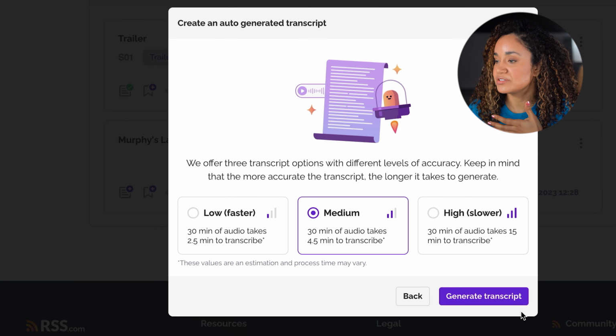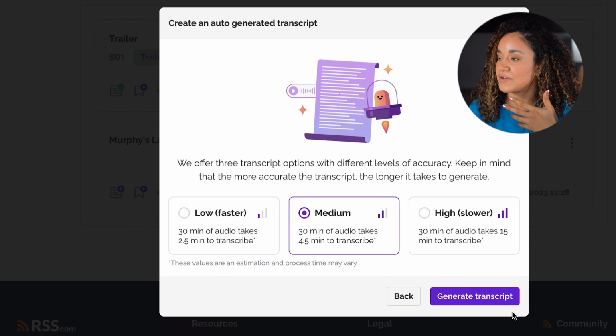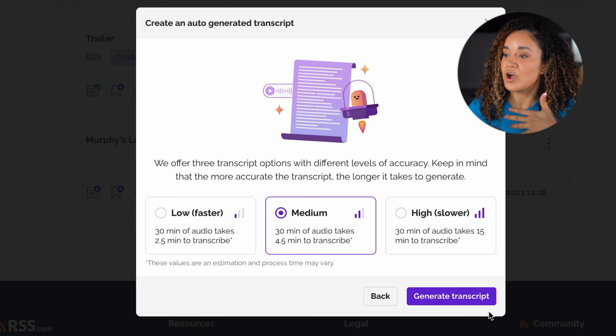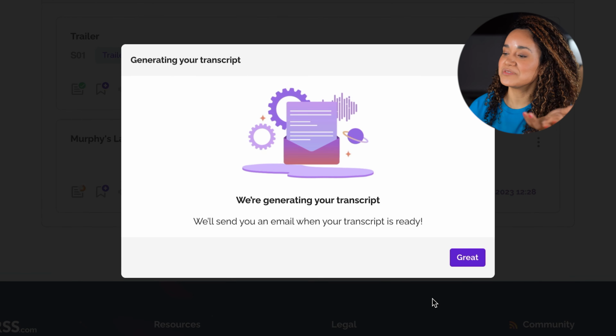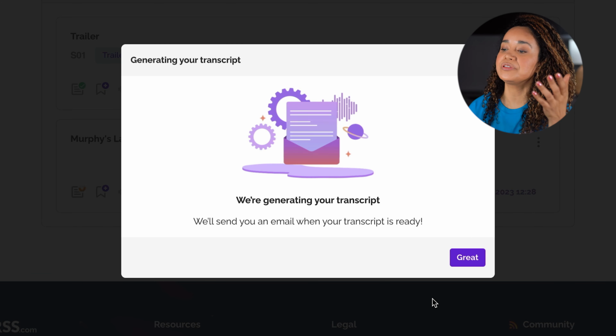Now we have three transcript options that have different levels of accuracy and different levels of speed, or how long it will take RSS.com to generate a transcript. A message comes up and tells me that my transcript is being generated and that I will get an email when it's ready.